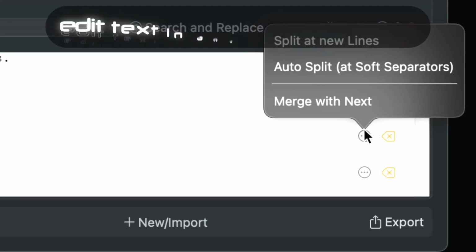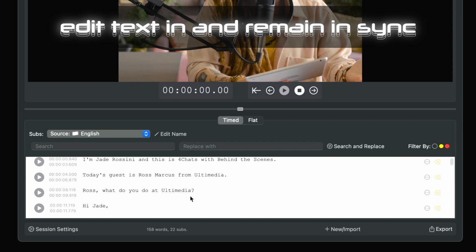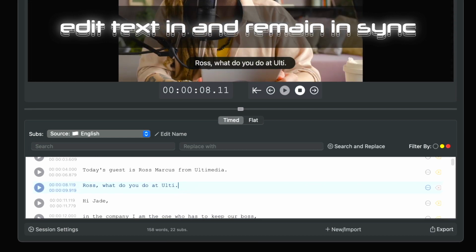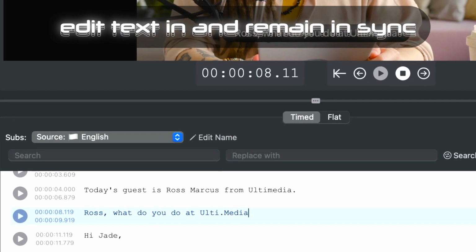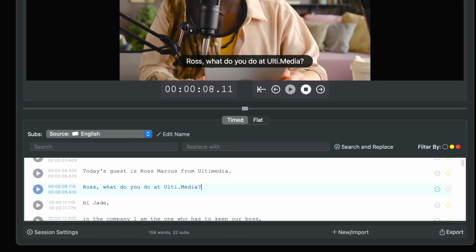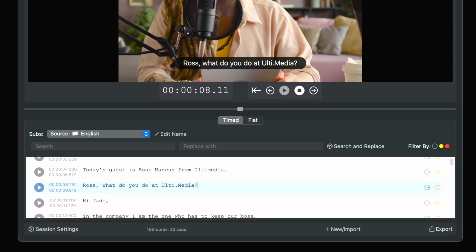You can easily edit the transcribed text without losing its sync with the video. Need to split a sentence? No problem. The sentence is smart split, ensuring seamless synchronization.